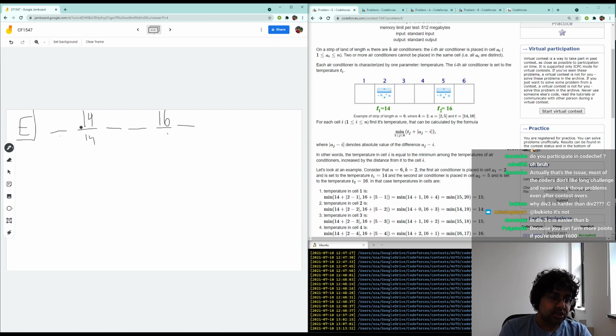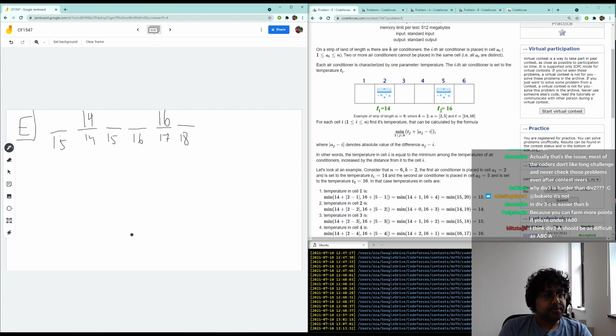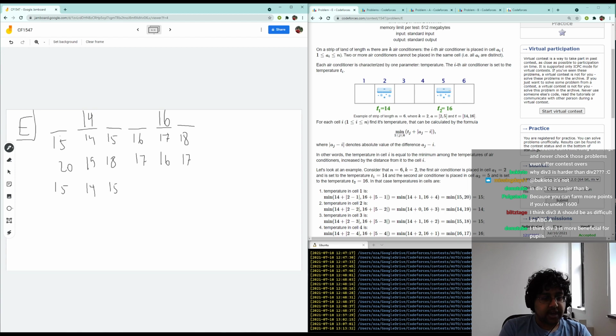So the first air conditioner, that's 14, will cool the air around it to 15, and then 16, 17, and 18. And the second air conditioner will cool the air around it in a similar fashion, so I'll write out the answers. And then for each thing, you take the minimum of the air conditioners that affect it. So you can see this would be the answer for this test case.